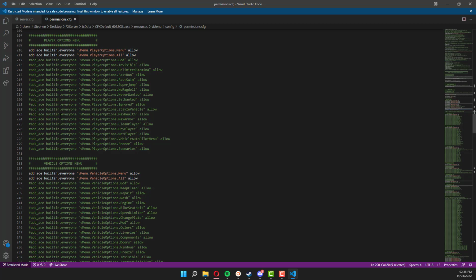Now you've come into the bigger part of the permissions file. This is where you control each individual subsection within the menu. Now, if you are going to edit these, make sure to comment out the group.all. So if you remove the group.all, then you can pick and choose what you want. However, if you don't comment out the .all, they'll have access to everything.